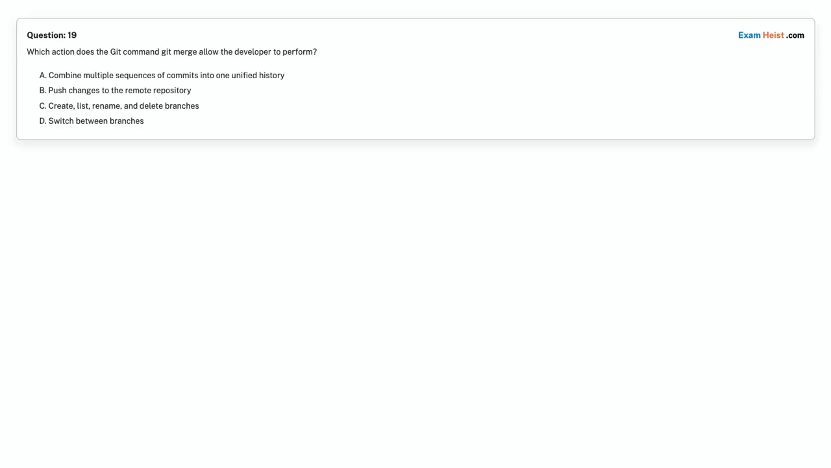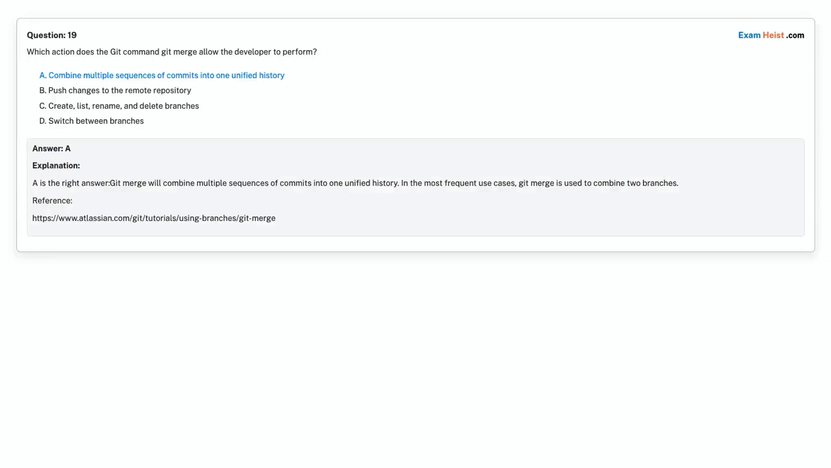Question 19. Which action does the git command git merge allow the developer to perform? Option A, combine multiple sequences of commits into one unified history. Option B, push changes to the remote repository. Option C, create, list, rename, and delete branches. Option D, switch between branches. Choose the correct answer. Correct answer is option A, combine multiple sequences of commits into one unified history.